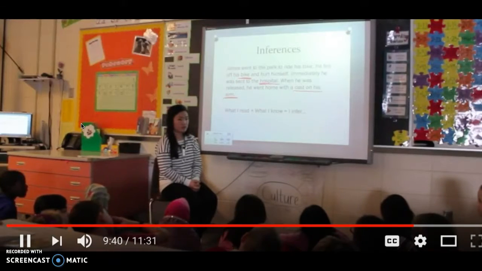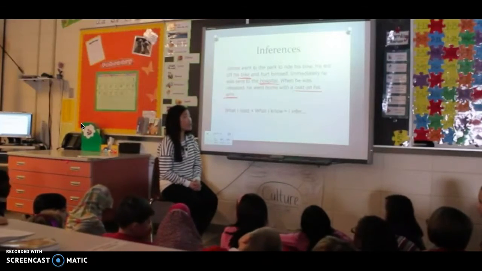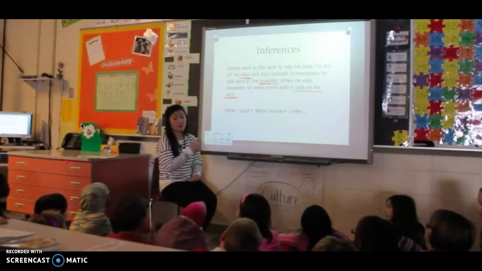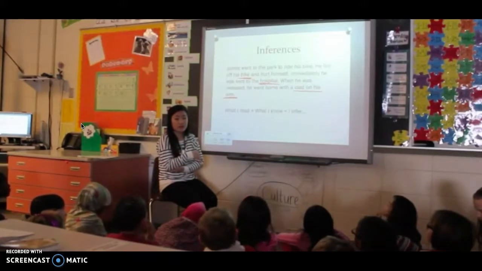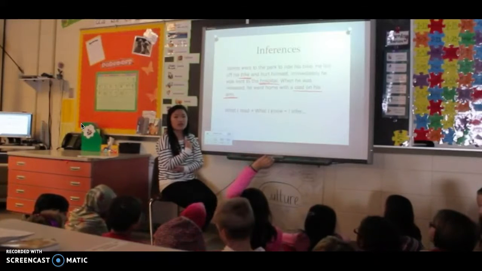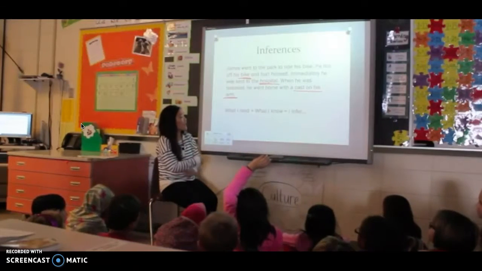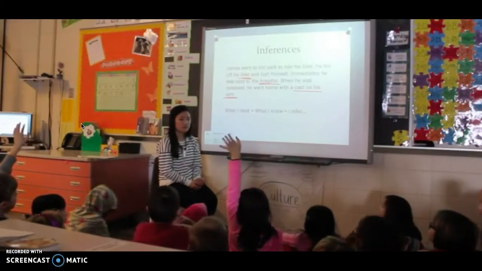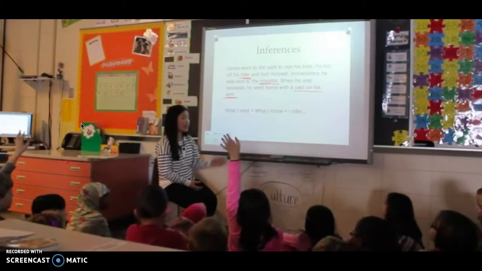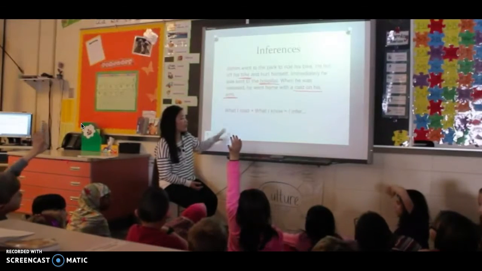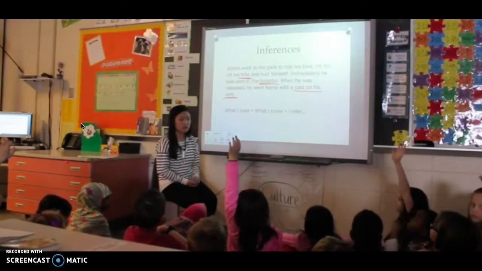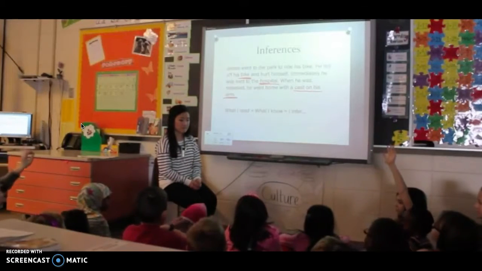Okay, so Elena said she's going to infer that he probably broke his arm. It doesn't tell you that he broke his arm, but it says, oh, he came out of the hospital with a cast on his arm. Any other inferences or any ideas on how you can connect what you just read with what you know? Michelle?